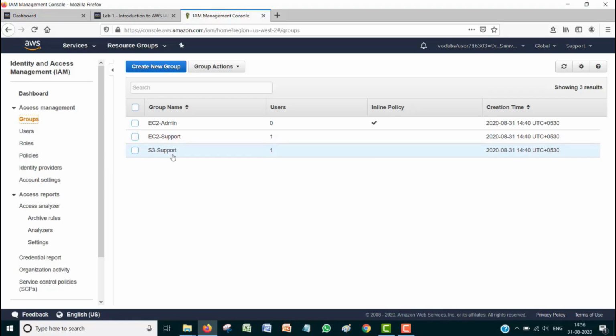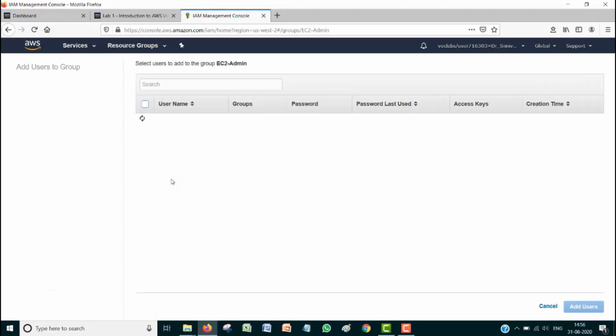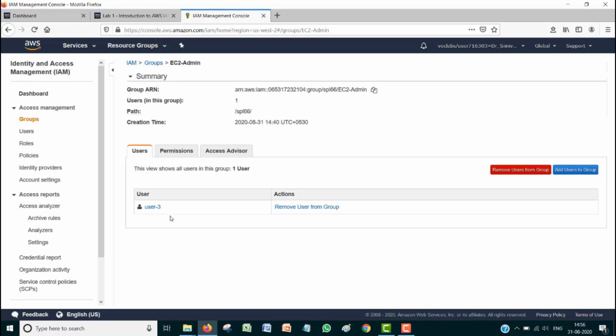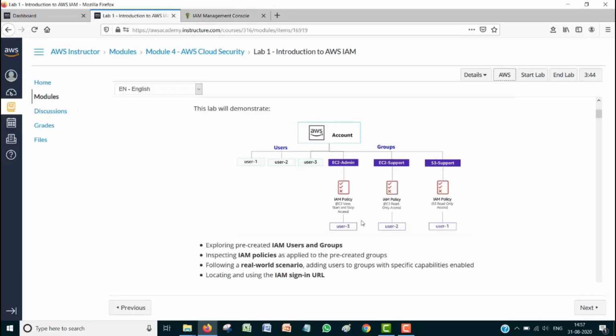And now we'll attach user 3 to EC2 admin. Just click EC2 admin, add users to the group, select user 3 and simply say add users. That's it. Now let's go back and see in the groups menu. Yes, you have assigned user 1, user 2, and user 3 as per this diagram.